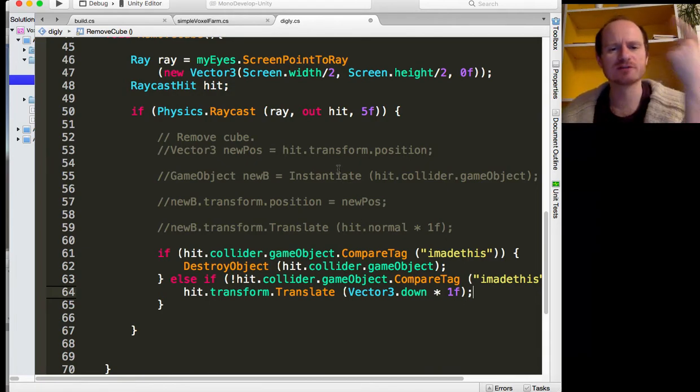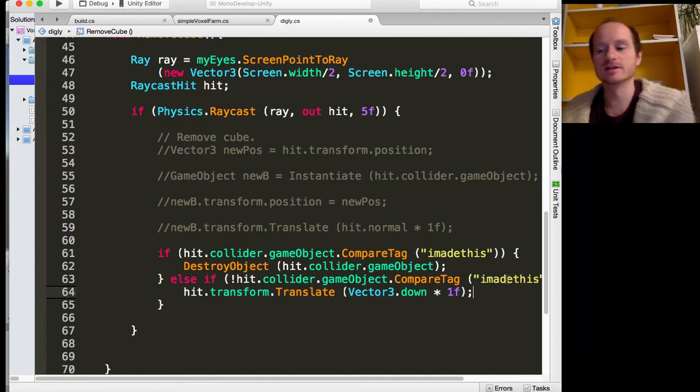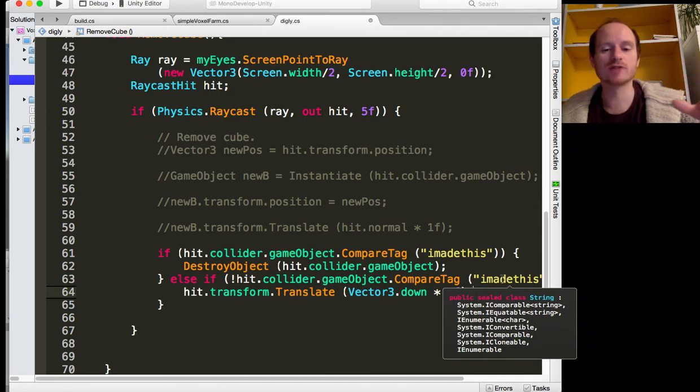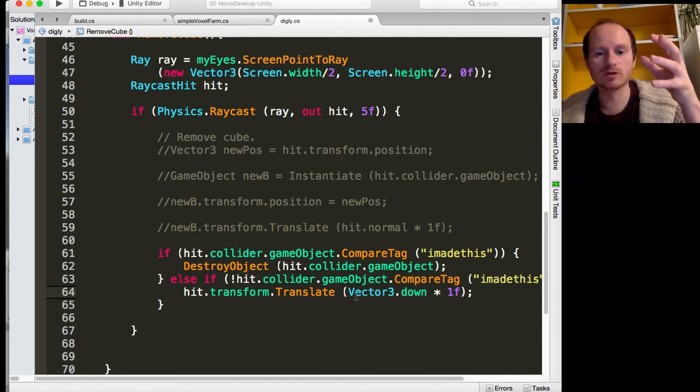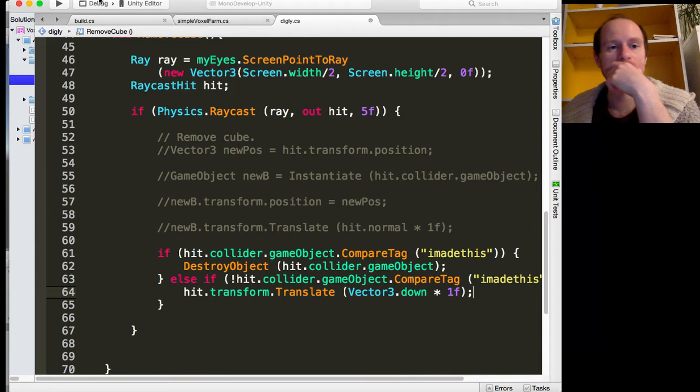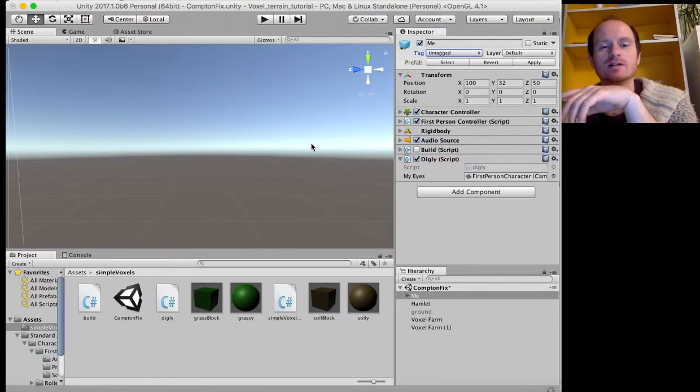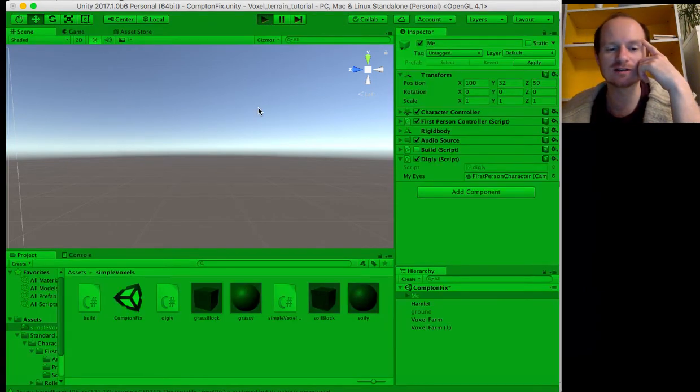So I'll just run this through. If I press the right hand mouse button, it will check the object that we've hit. If it's got that tag, I made it, it will destroy the object. Else, if it hasn't got that tag, i.e. it's part of the Perlin terrain, then it will move the block down. There we go. Okay, so we'll run this. Now, this shouldn't work to begin with for a reason. Let's just have a look. It's to do with the tags.